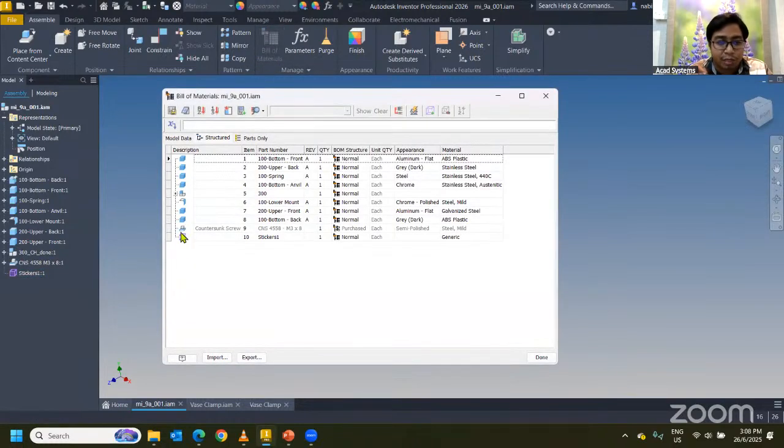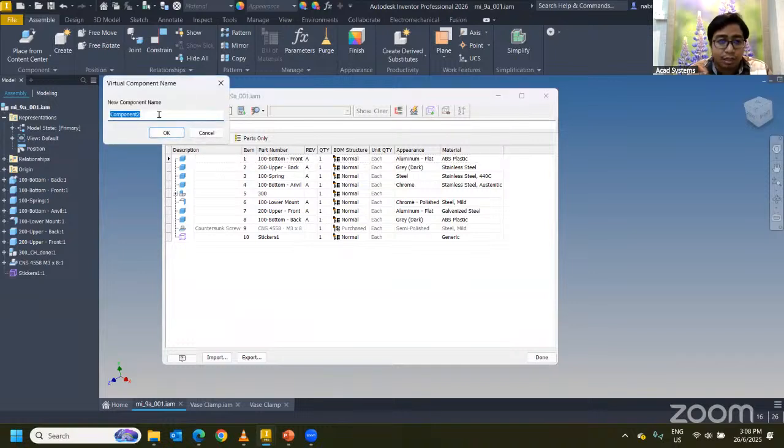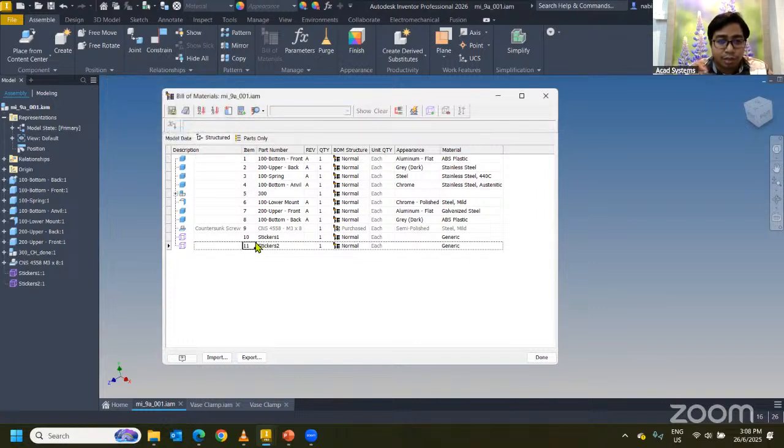Alternatively, if I go to bill of material, you should be able to see that. And I can also do that from here. If I click create virtual component from here, and maybe I put this one as, let's say, sticker 2, for example, you can also do that from here.